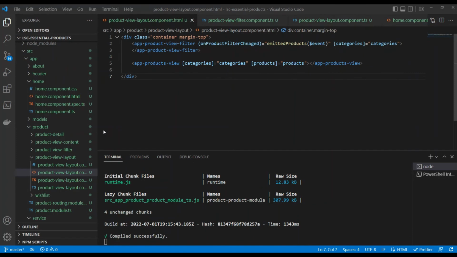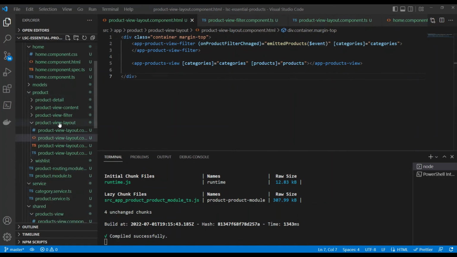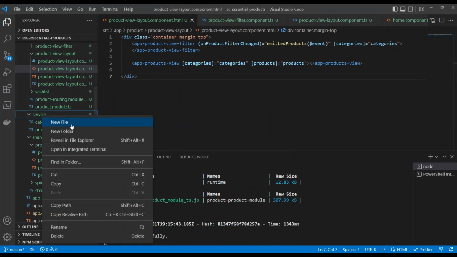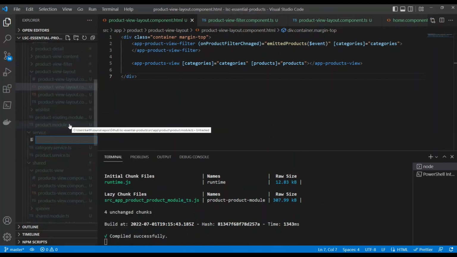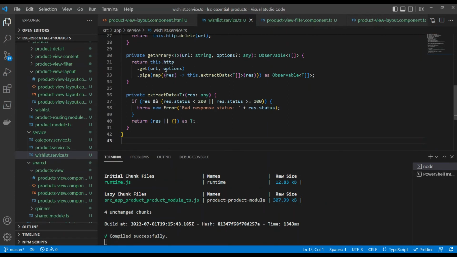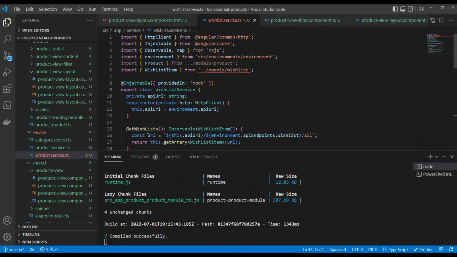Okay, so the next thing is building a wish list. We have seen how to create services and all those things, so it's exactly the same. Let's not waste time. Let's go to the services, right click and create a file called wishlist.service. Now we're going to copy paste a piece of code which is exactly the same as what you saw in the product and the category. There is no change.